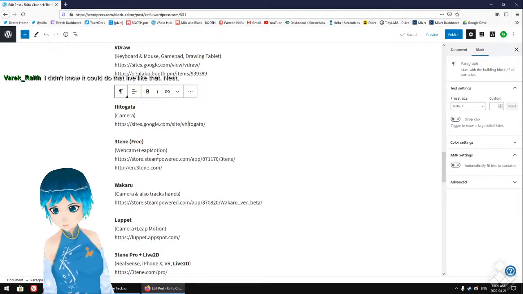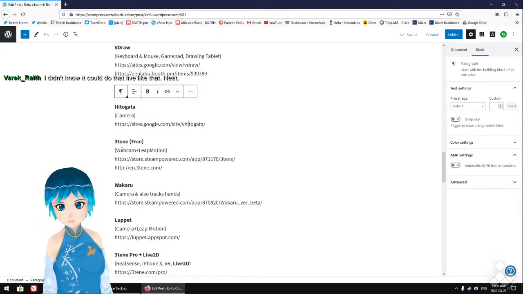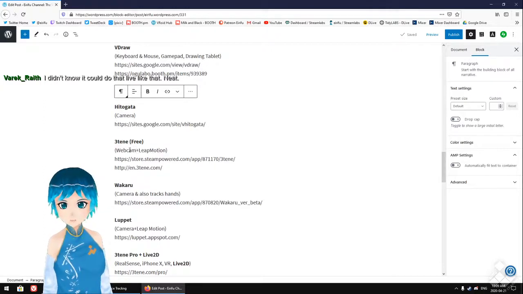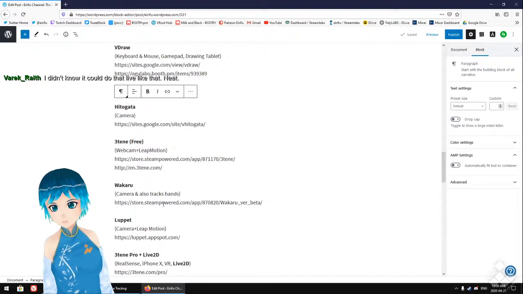3tenor is here again. There are 4 different versions for 3tenor, and they support different levels of hardware. So once you go up to a higher version, like from the free version to the pro version, it supports all the previous stuff and new stuff. So the free version supports your webcam and Leap Motion, and it's on Steam.